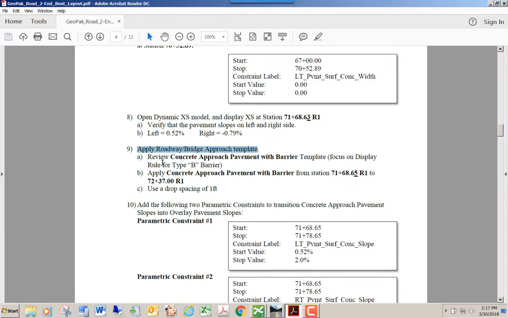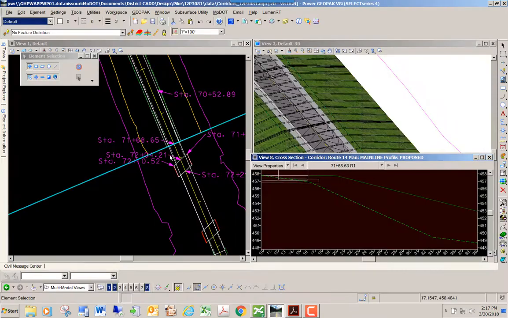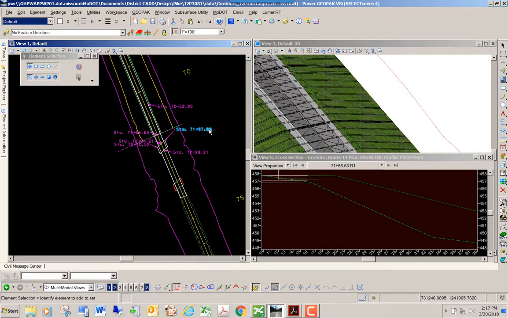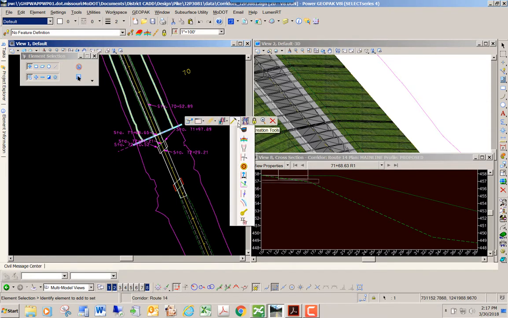Now the next step in this exercise, so we reviewed the concrete approach pavement. We're going to apply the concrete approach pavement from this station down to 72 plus 37. So let's go ahead and do that. Okay, to add a template drop, we're just going to go to the corridor grips again. We're going to go to the hammer tool. We're going to go to the Create Template Drop icon.